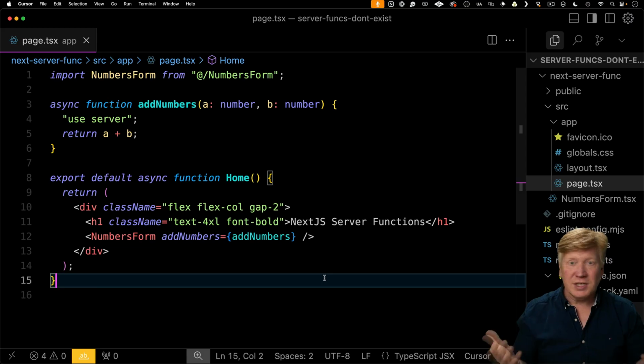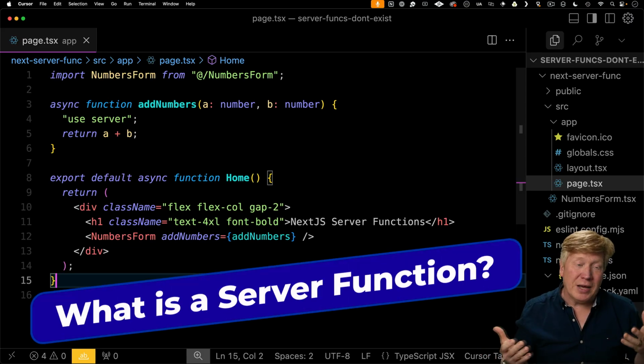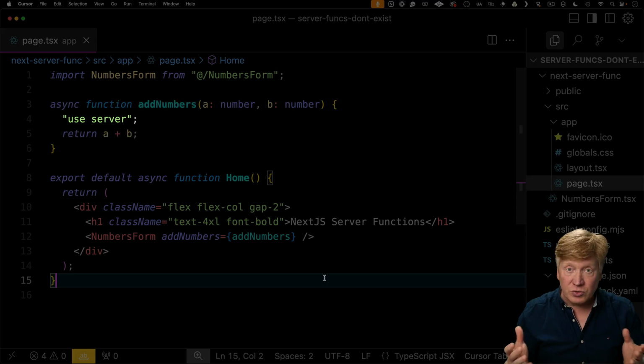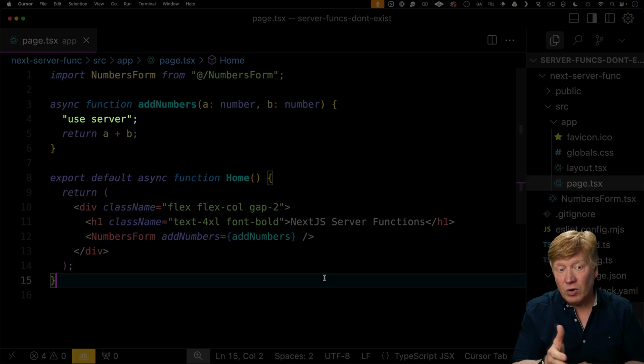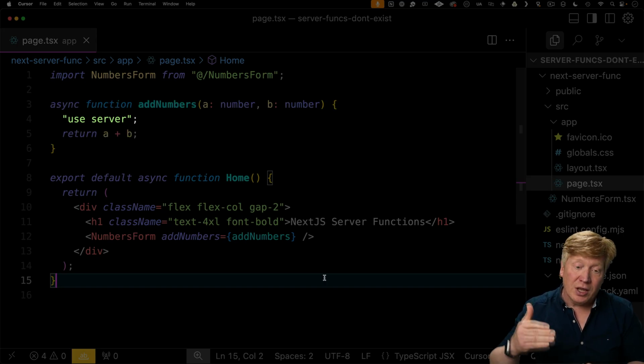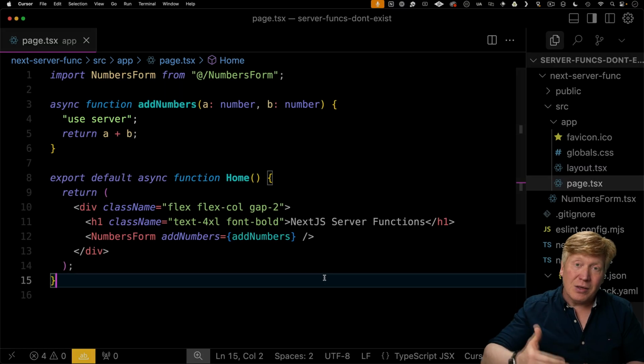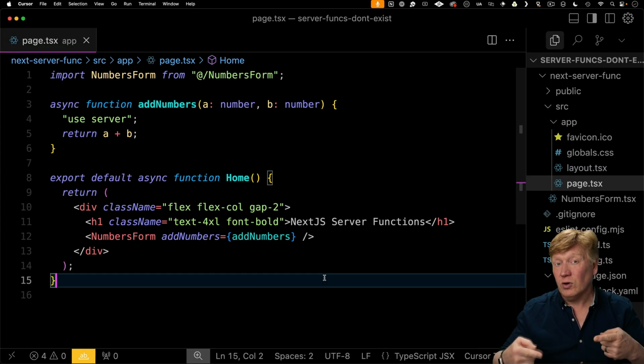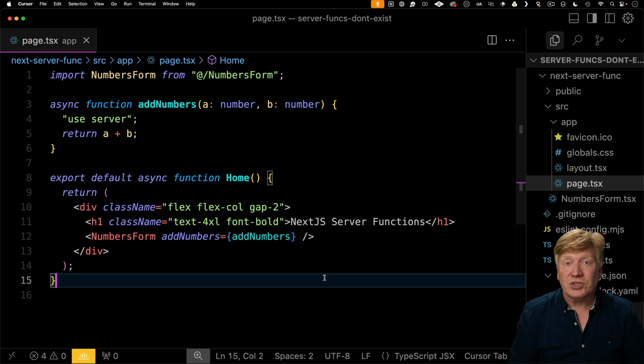So let's start off with, what is a server function? To do that, we'll show it off by example. In this case, addNumbers is a server function. It's got useServer on it. And when you invoke addNumbers, you actually invoke it on the client, but it actually runs on the server, therefore a server function. Now this is the Next.js app router version of a server function.